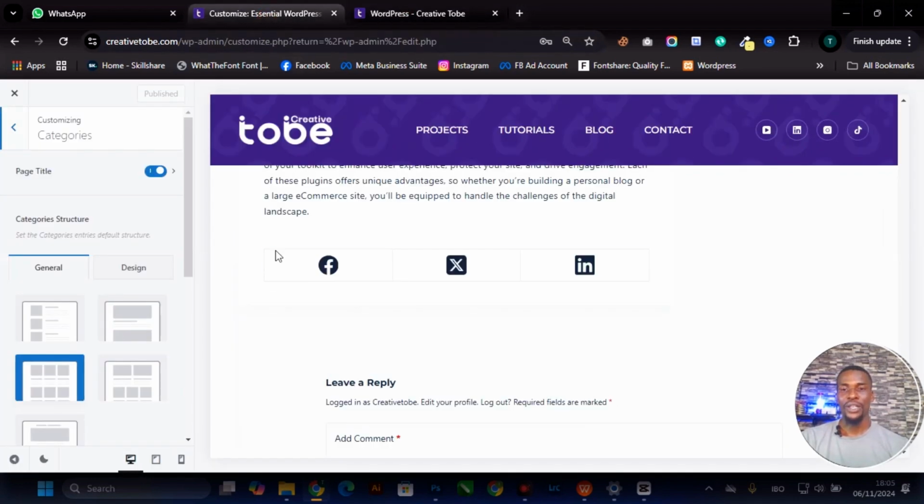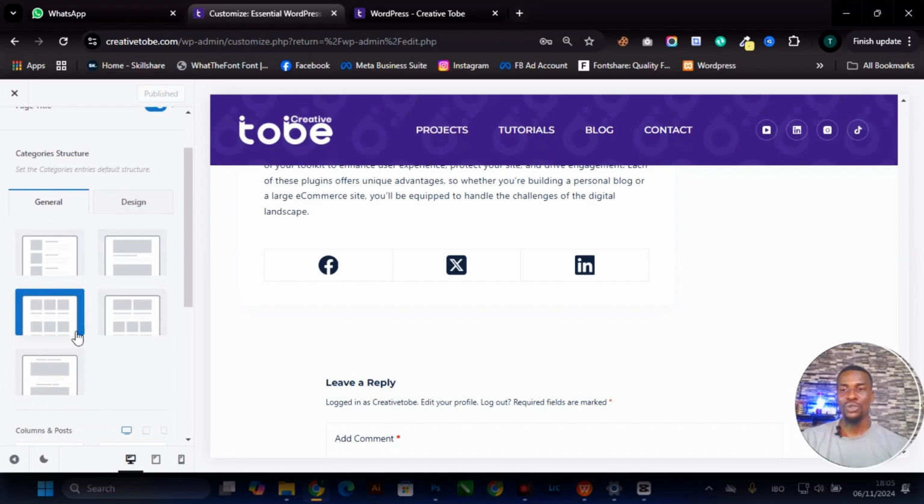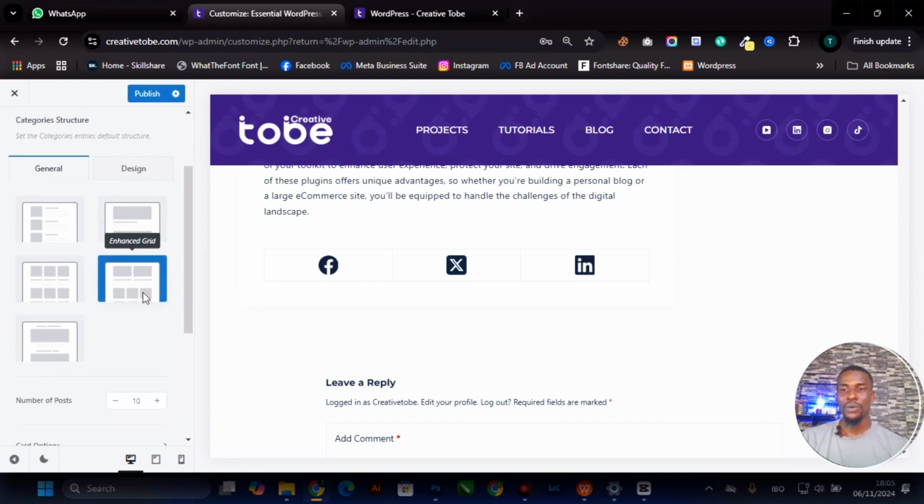So we are going to customize this category page. So how do we want it to look? If you see, it is taking our grid shape, but I want to also use the enhanced grid so that it will be uniform. So I will click on enhanced grid. So that's what I want to do here.